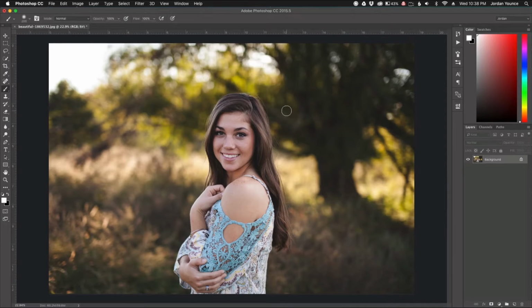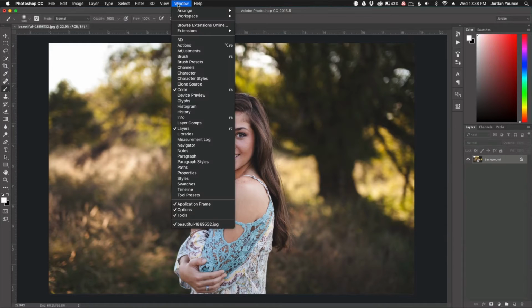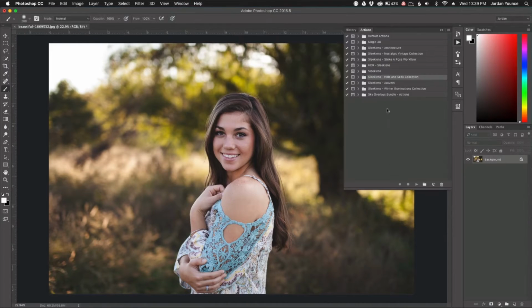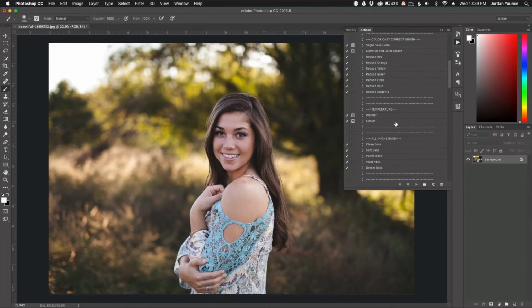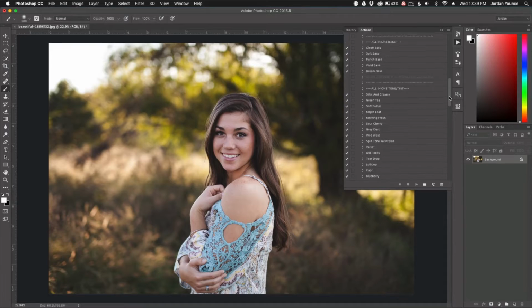And one of the collections that Sleeklens has is called the Hide and Seek collection. And I'm going to go ahead and open it up here in Window, Actions. And you can see Hide and Seek right here. And I'm just going to expand that. And I have a whole bunch of things that I can do to this image. There's really thousands and thousands of combinations that you can do with this.